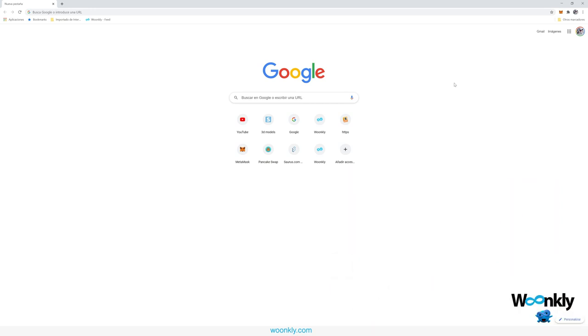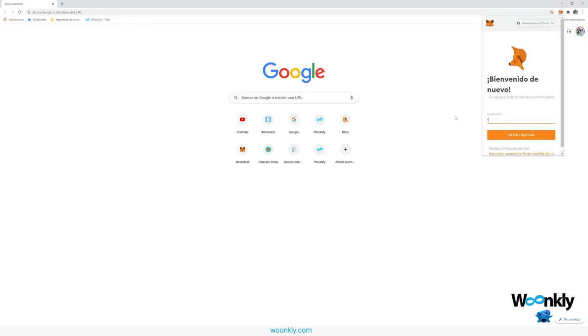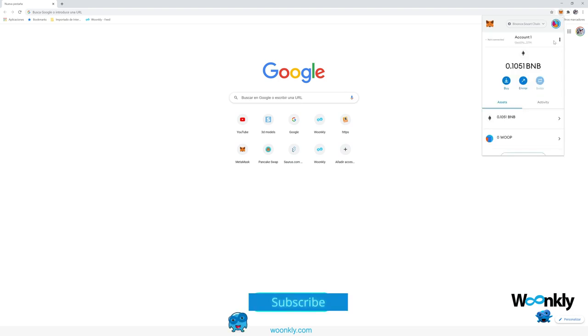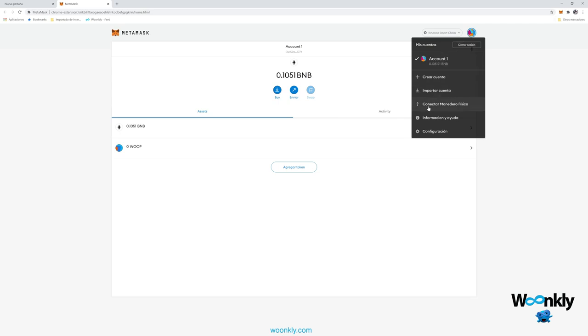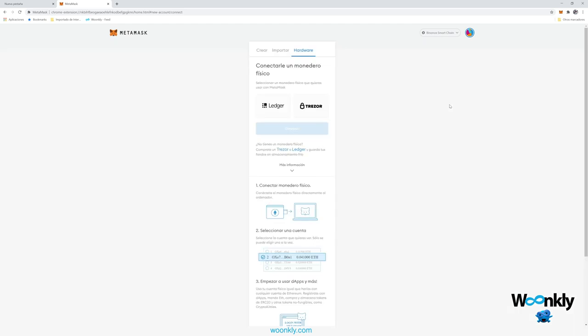Once that adjustment is made within our ledger, we open our Metamask. And I am going to enlarge the view. Once the Metamask is open, we click here, and then we click on Connect Physical Wallet. It will ask me which physical wallet I want to connect. In this case, it is the ledger. I will click on Connect.